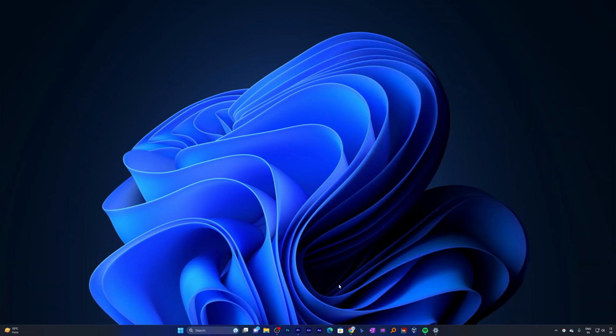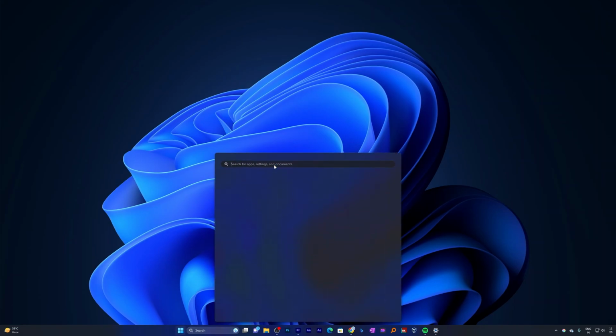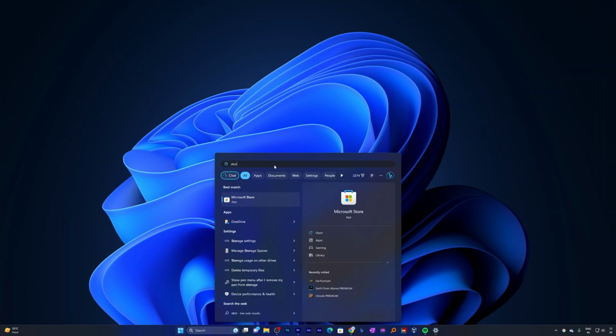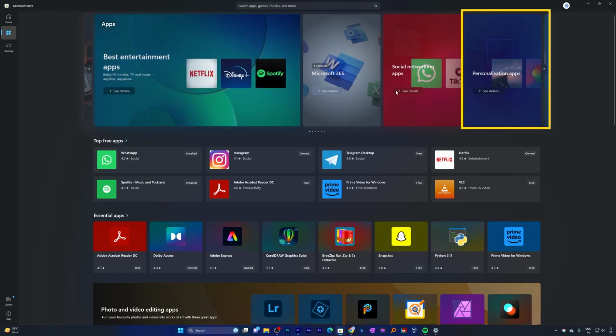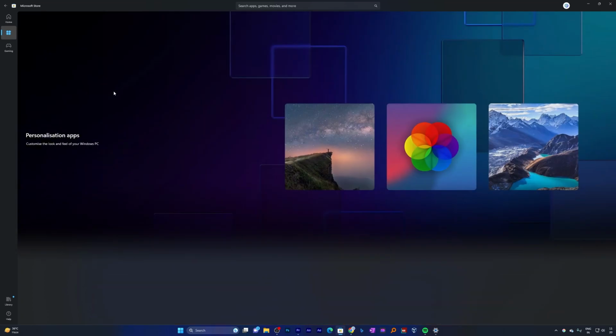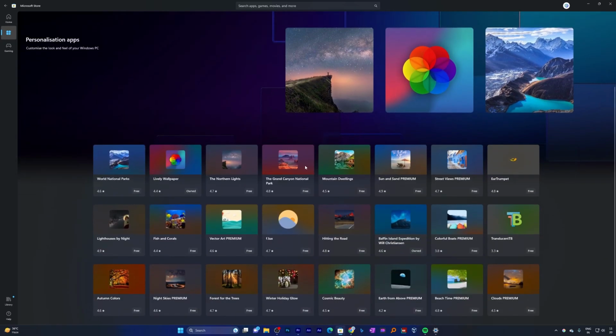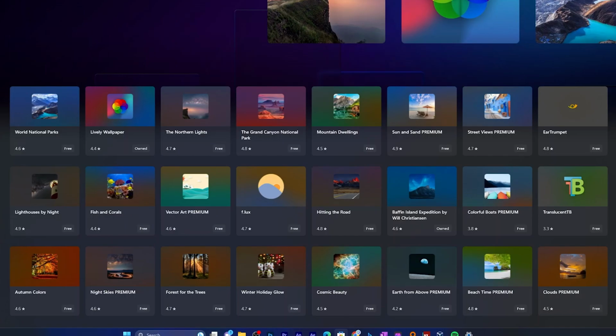So how can we actually get that app? For that, you need to simply click here on Microsoft Store, or you can even click on this menu button and type Store. After opening Microsoft Store, you need to click here on Apps, and here you will find Personalization Apps. Now click on See Detail, and there we go. Here you will find all the apps that will help you to personalize your Windows PC.